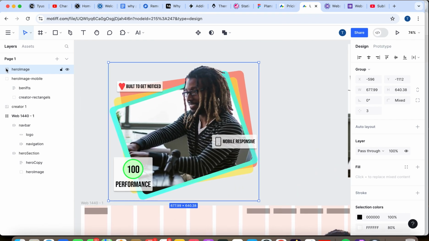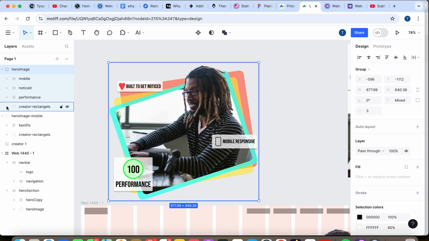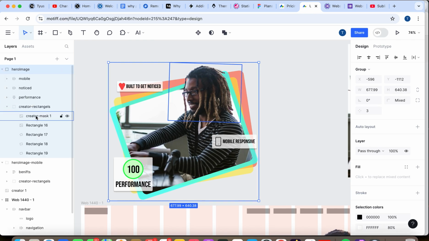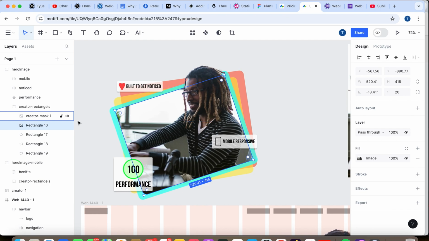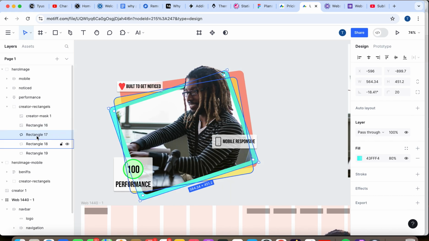So you can see this hero image here has a mask for just the head of the creator, and then the rectangle here has the image itself inside of it. And basically what you do is I made a transparent mask and then filled the rectangle with it so that I could have the head breaking outside of the rectangle. And then I have other rectangles around it with different colors, as you can see.